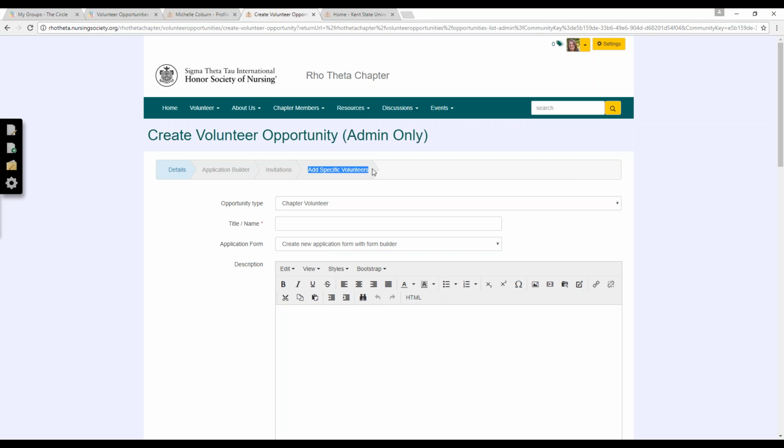And you can even add people specifically. So if you already know someone who wants to serve on a particular committee and they have told you, yes, I am willing to serve, go ahead and add me to it. You can actually assign them to a volunteer opportunity and they won't have to apply.